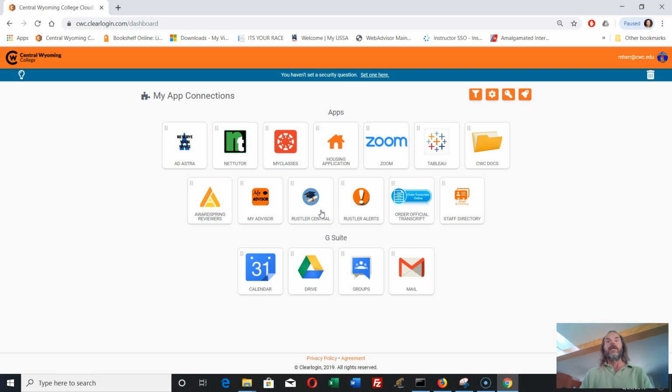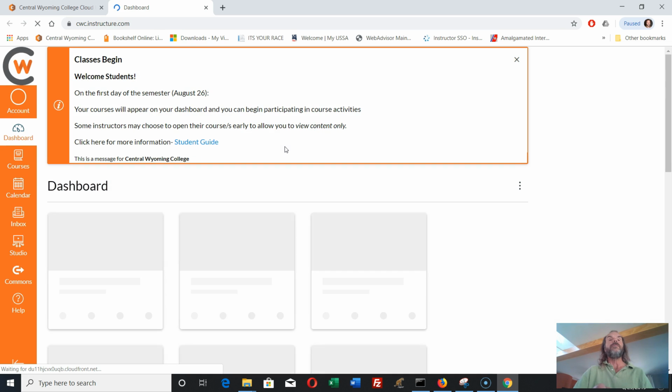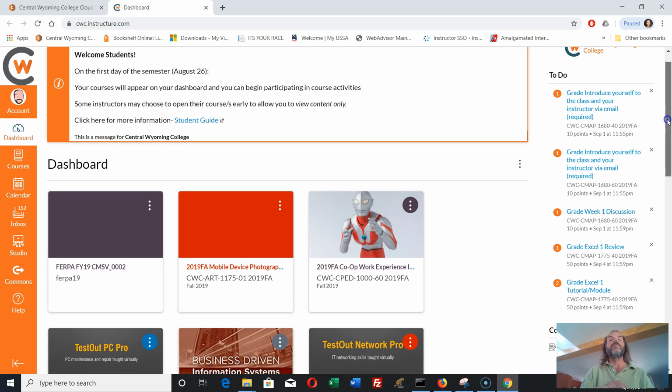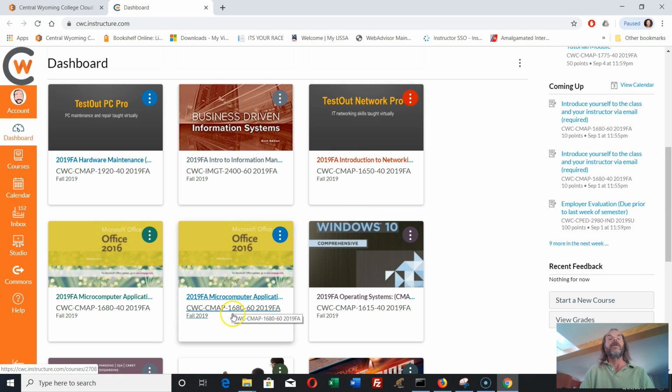So once you get logged in, here are the applications that are available to me in My Central. The one that you're going to be primarily using is called My Classes. There's another one down here, Mail, that you'll be using periodically for this particular class. I'm just going to click on My Classes to get us rolling. Once you get in here, my dashboard shows me all sorts of things, some really funny things. This particular class is the CWC CMAP 1680 fall semester, 2019 fall microcomputer applications. This is what the book's going to look like. Just click on that.